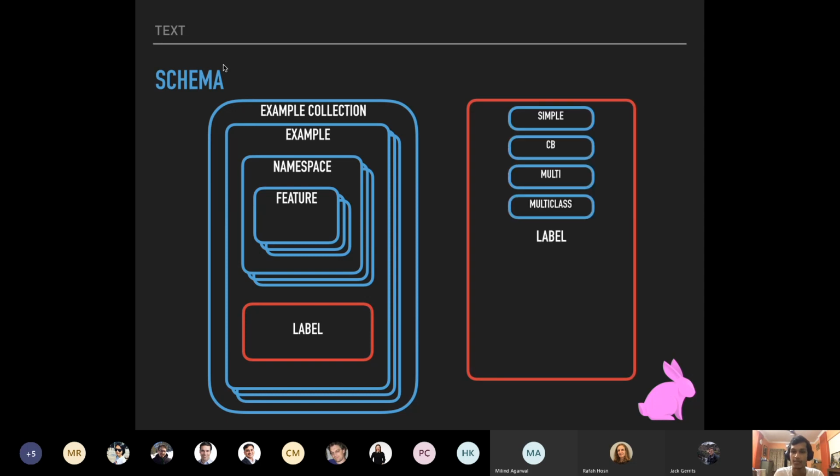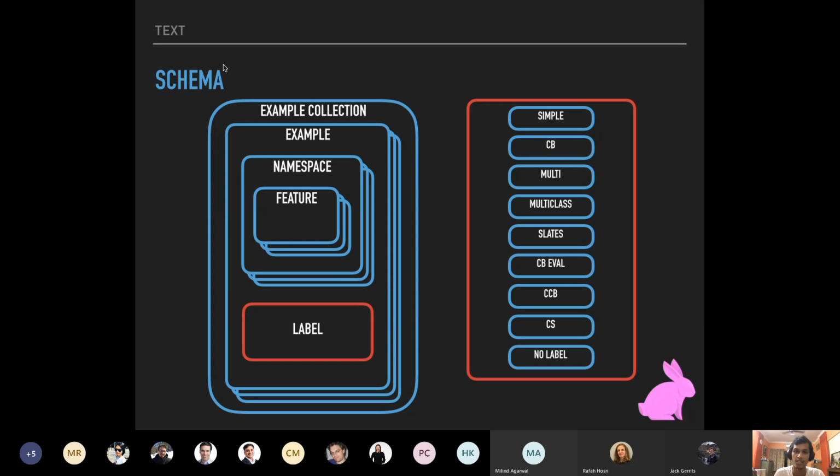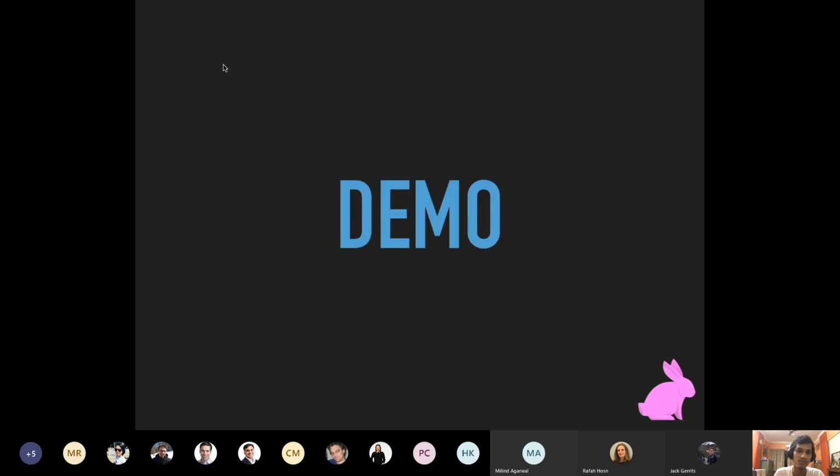So we can have multiple different types of labels, all the different types of labels that VW supports at the moment, which are 9 of them. And the advantage over here is, of course, that since it's a union, only once it's filled, it's only one of these. The space occupied is from only one of these.